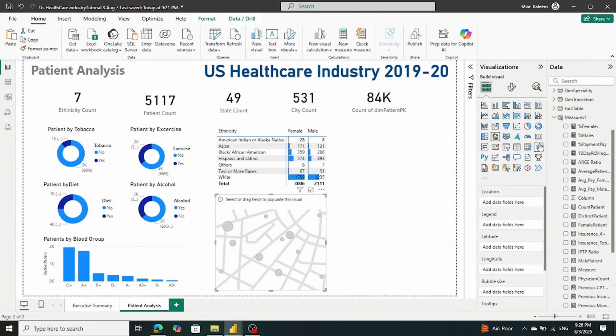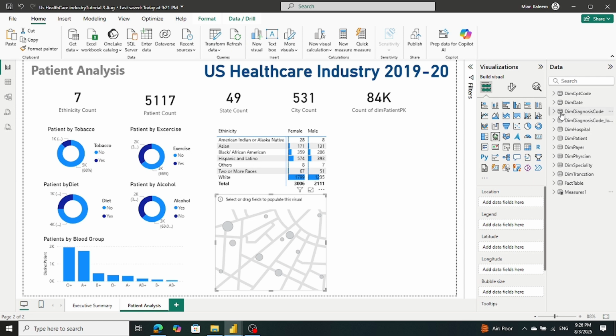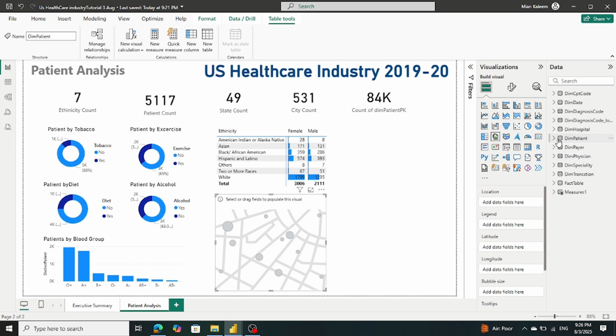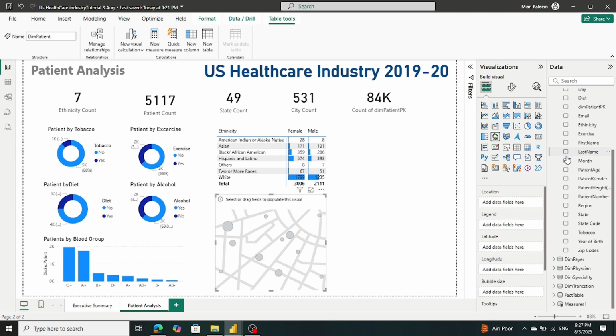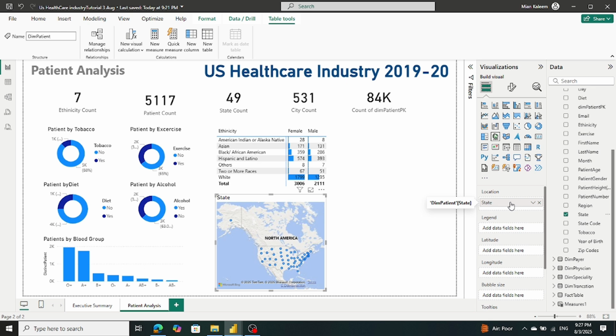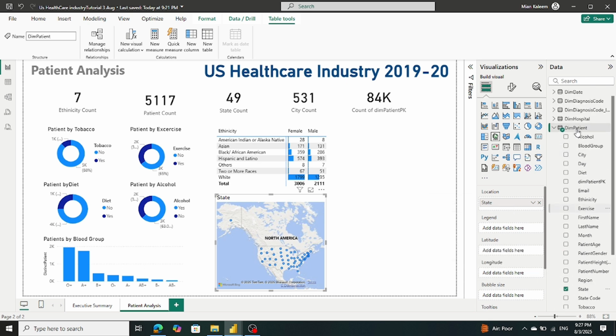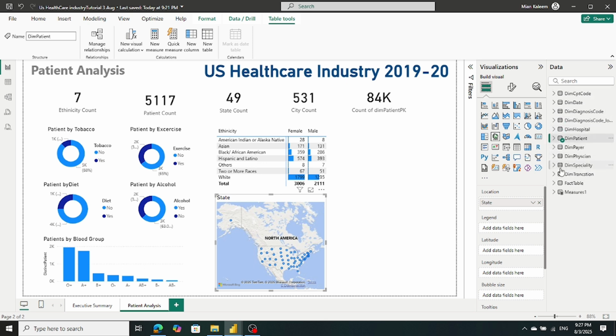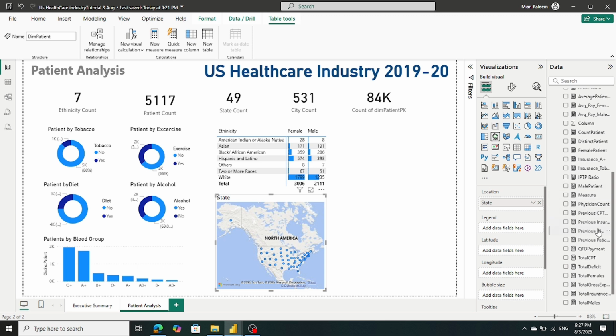So in the location we will use, because we're looking into the patient's data, we'll go to the patient's table and then state in location, and from the measures, distinct patient. Distinct patient in the bubble size. You see the bubble size according to the density, the bubble size will be that big.